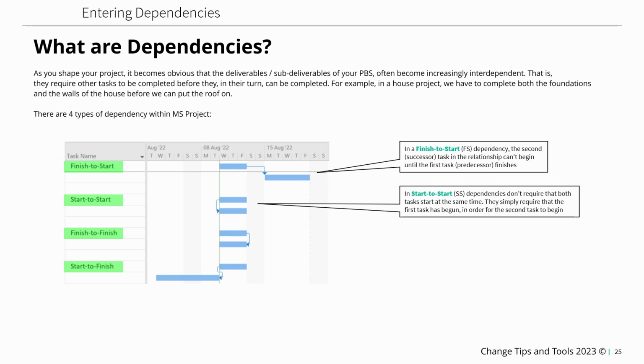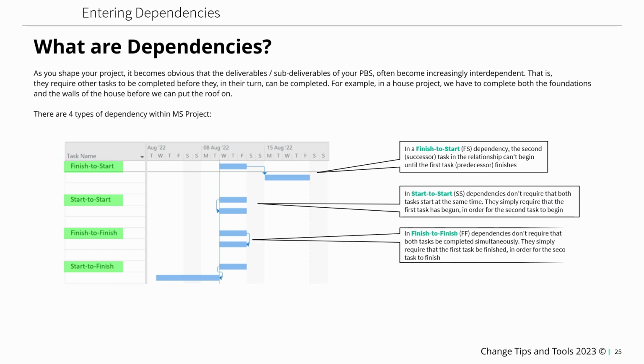In a start to start dependency, it doesn't require that both tasks start at the same time. It simply requires that the first task has begun in order for the second task to begin. In the finish to finish dependency, it doesn't require that both tasks be completed simultaneously. It simply requires that the first task be finished in order for the second task to finish.